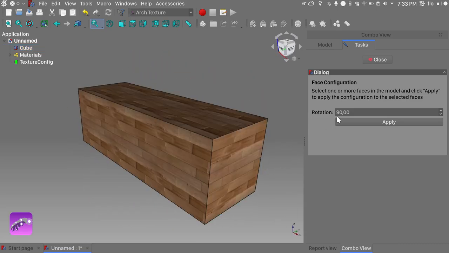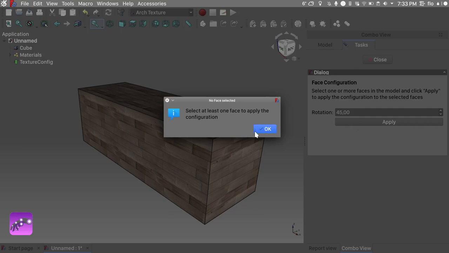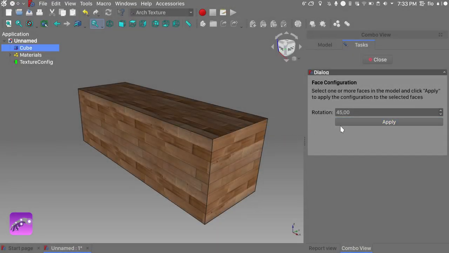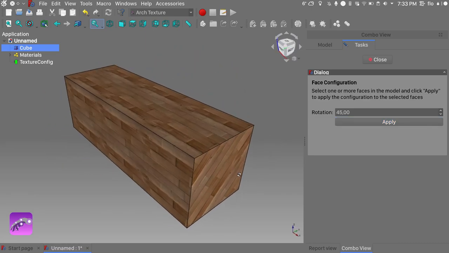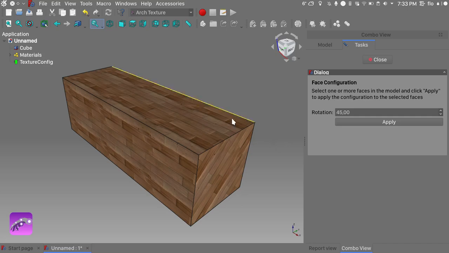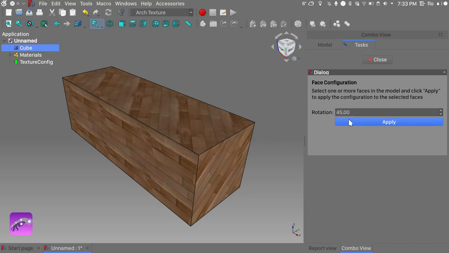Of course, if we need, we can rotate the texture by 45 degrees also. So we have quite a lot of control over the texture orientation on a per face manner.